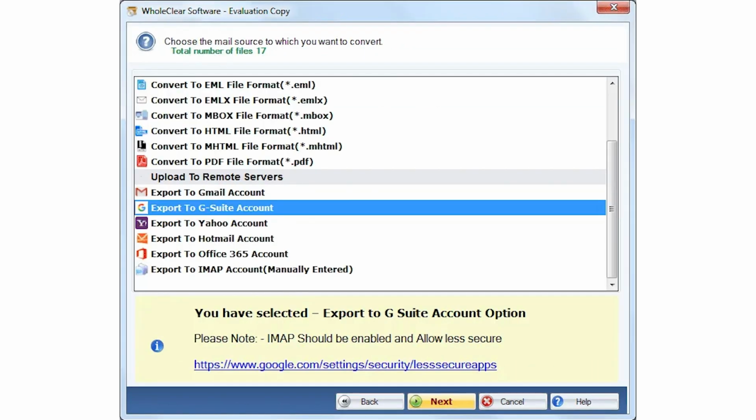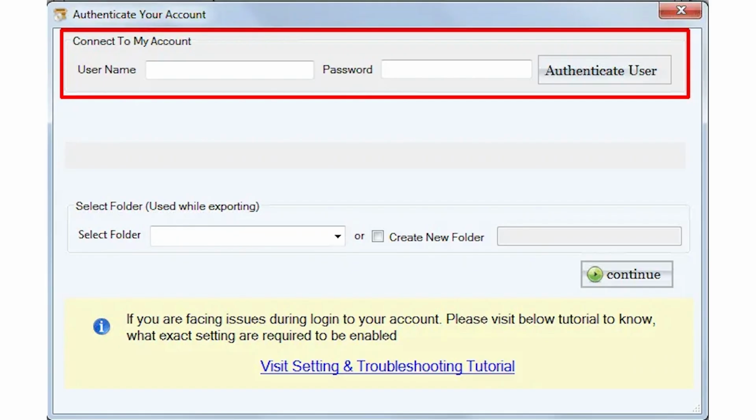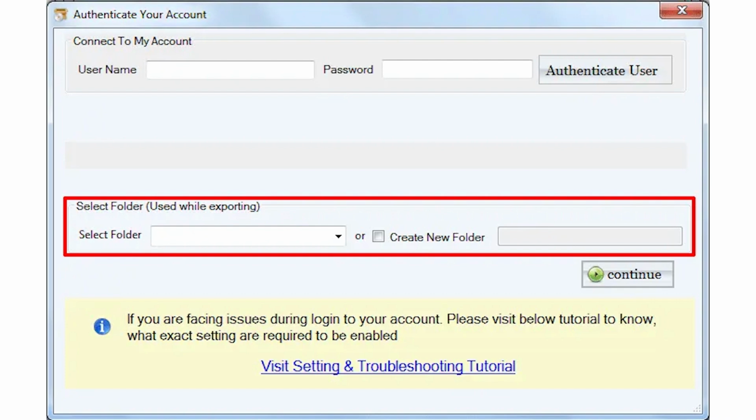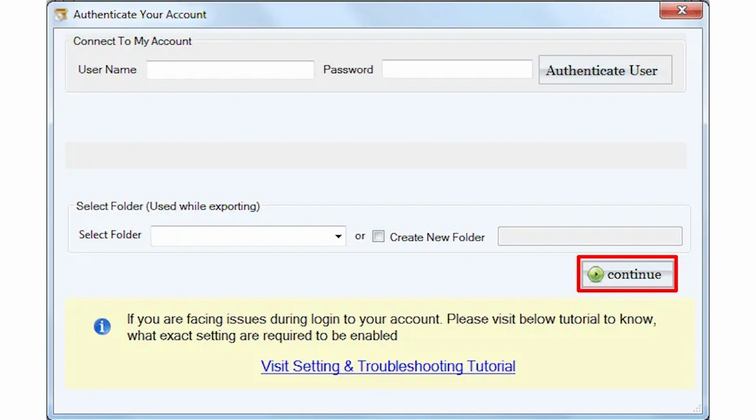Step 4. Choose Export to G Suite account. Step 5. Enter your G Suite account login details. Step 6. Select an existing folder in your G Suite account or create a new one to save MSG files. Step 7. Click Upload Now to start the migration process.